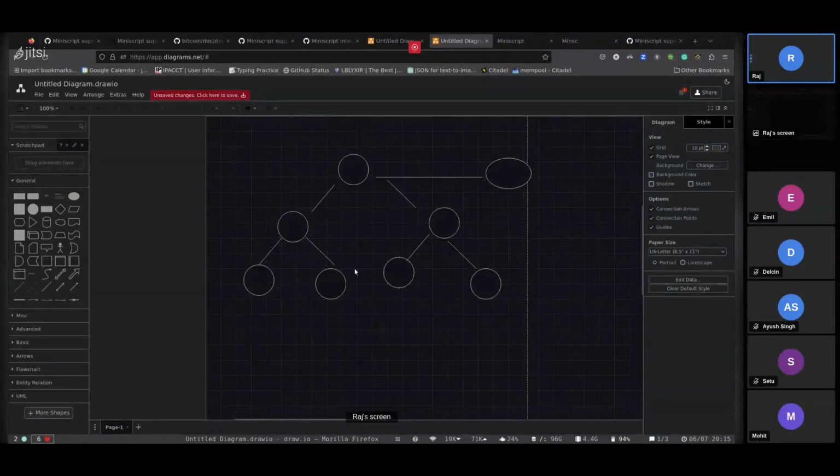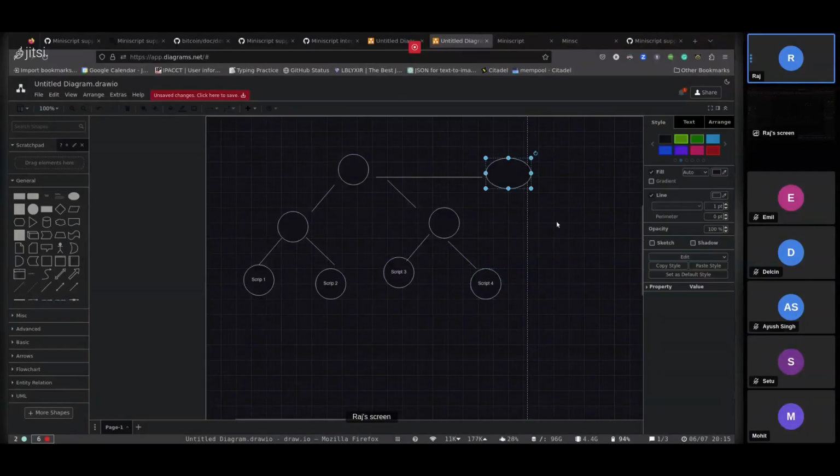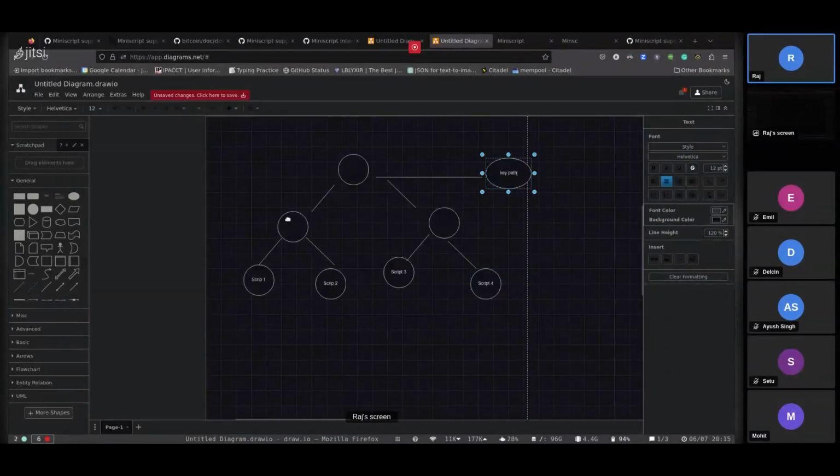A taproot conceptually looks like this. So these are, say, this is script one. This is one of the scripts. So this represents a transaction which is locked by 5 scripts: these 4 leaf nodes and this key node. This will be script 2, this will be script 3, this will be script 4, and this is called a key path. This is a key path script, and this will be a Merkle root.